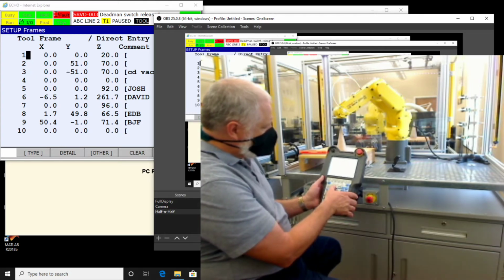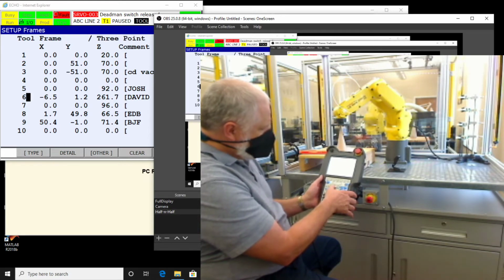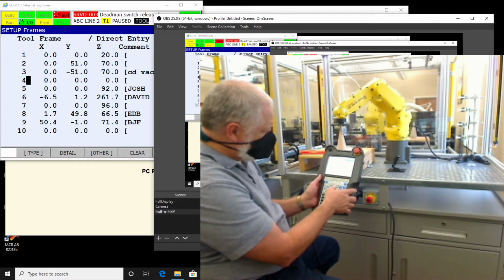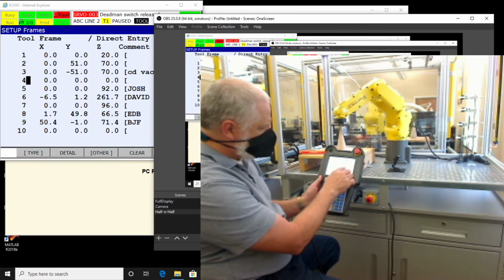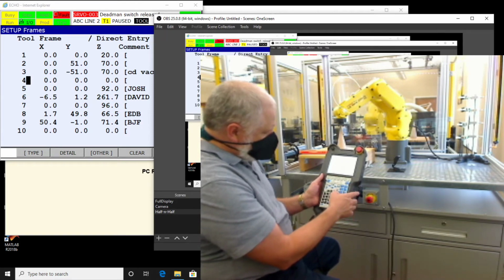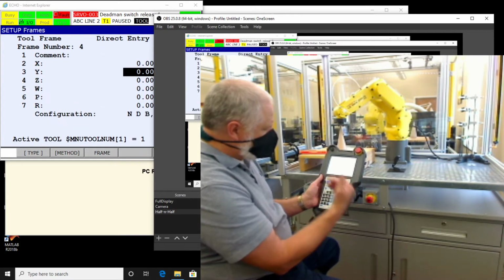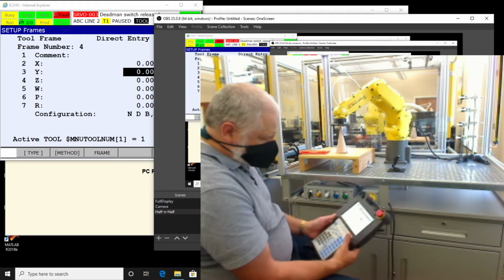All right, so then you can see there's 10 different frames here, and we're going to want to teach one of these. So I'm going to teach number 4. You see number 4 is cleared out. It's all zeros. And so I'm going to teach frame 4. So I'm going to press enter here and go into frame 4.